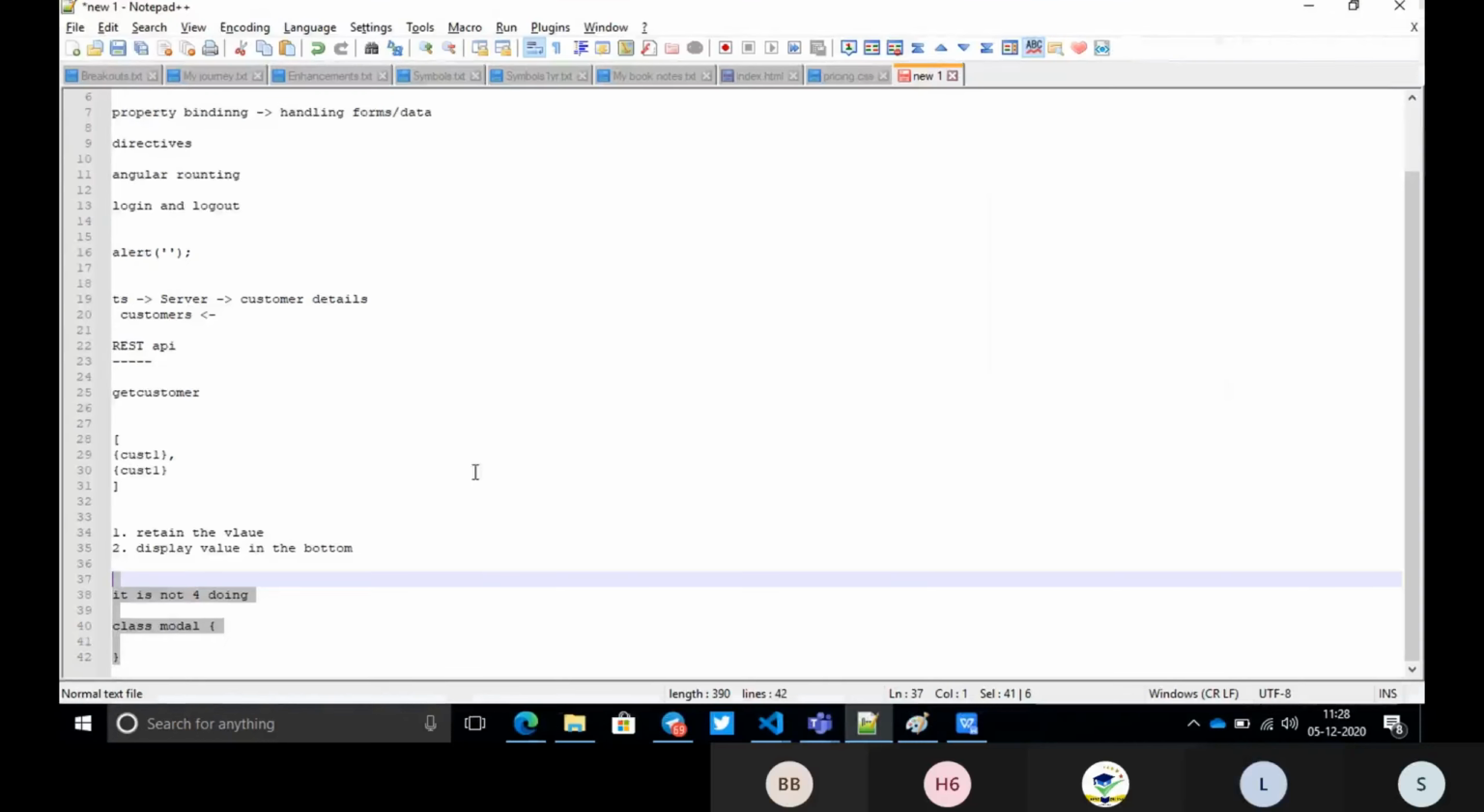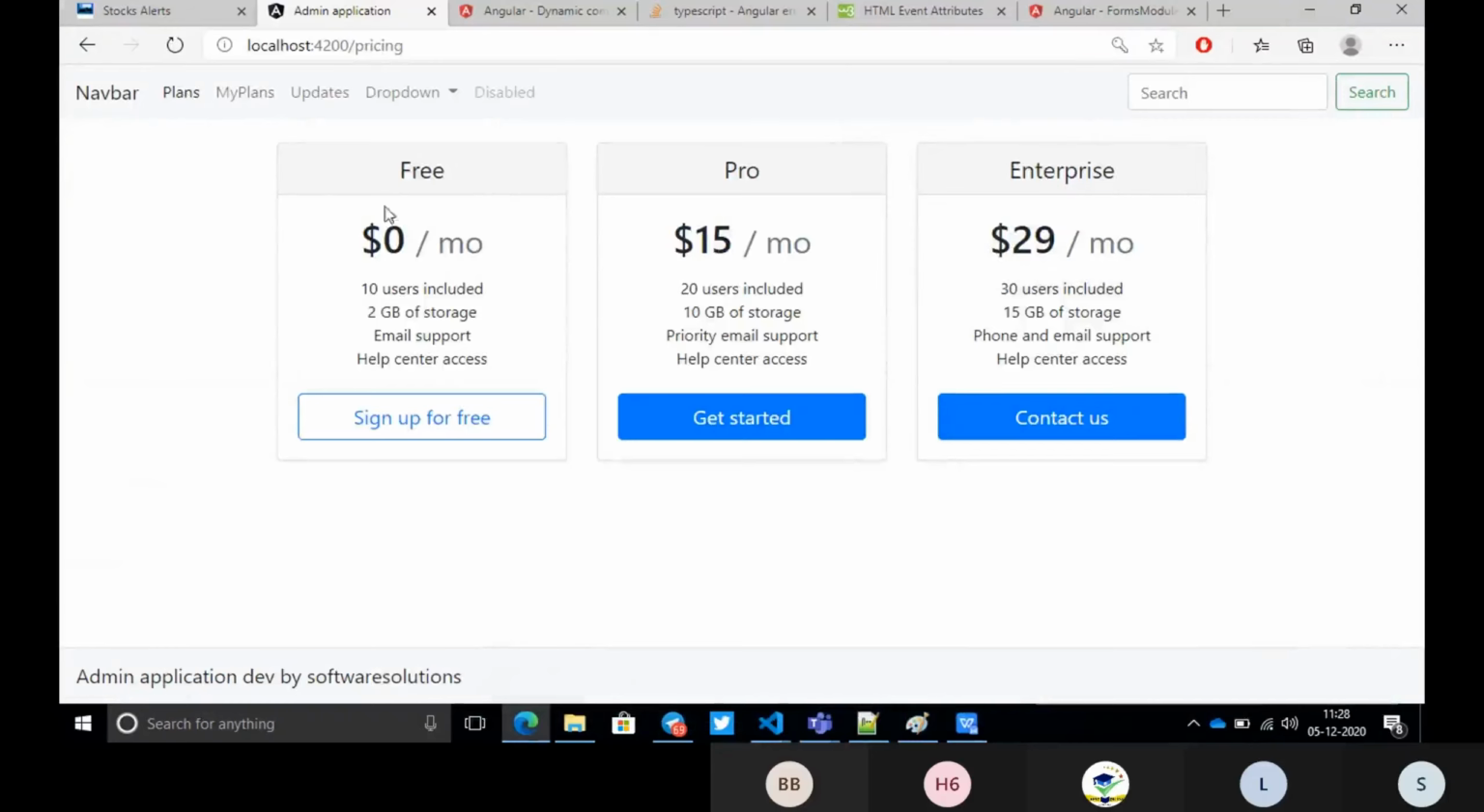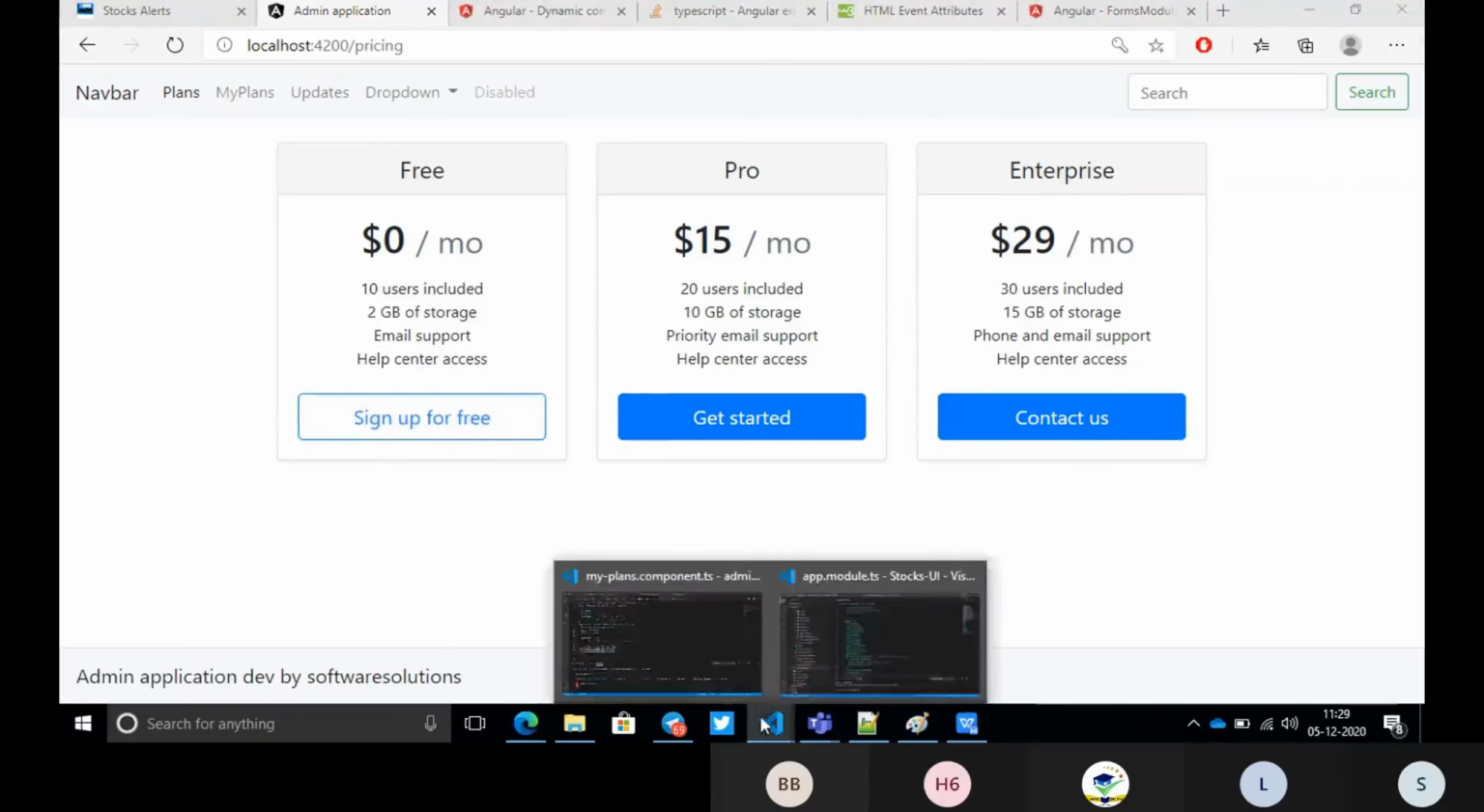First thing, we are having events, right? Let us go to this plans page. Here we have HTML content. Whenever we click, we want to display something. So what should we use? Event binding.